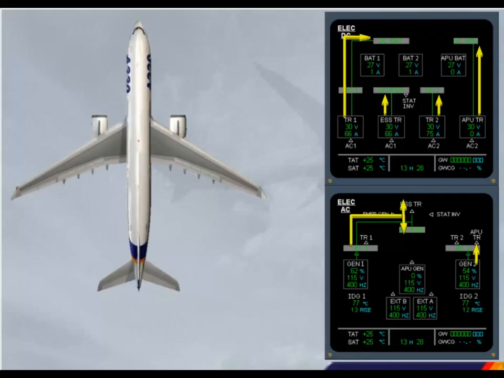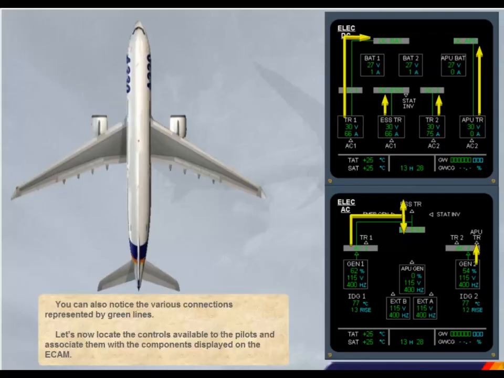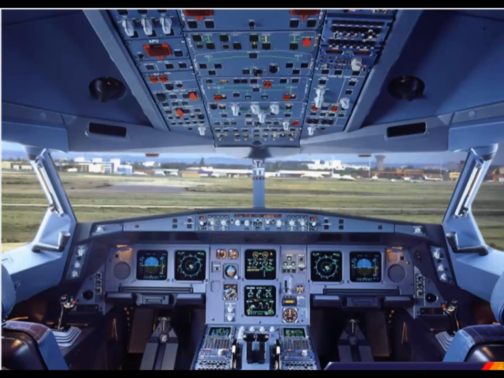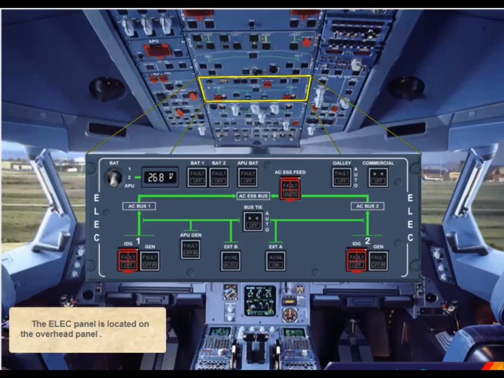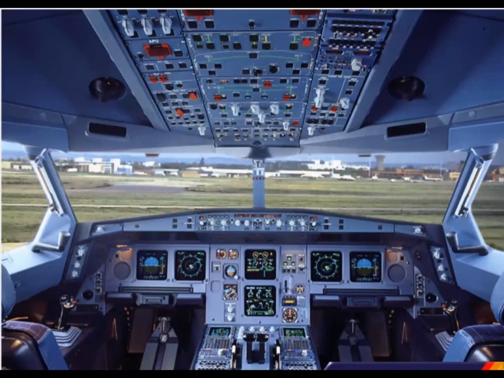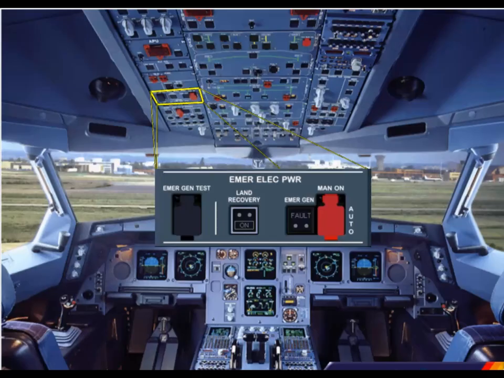Let's now locate the controls available to the pilots and associate them with the components displayed on the ECAM. The electrical panel is located on the overhead panel. For emergency cases, there is an emergency electrical power panel on the left side of the overhead panel. Now let's look at the relationship between the electrical panel and the ECAM electrical pages.